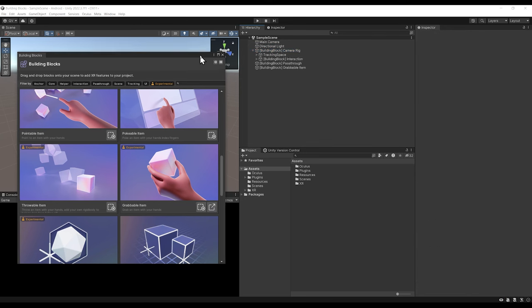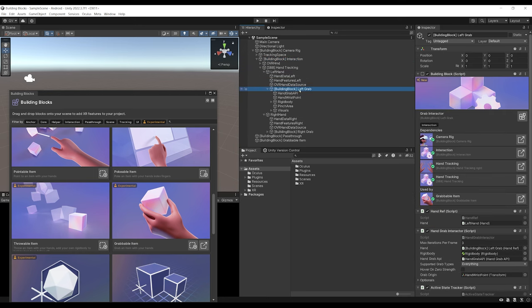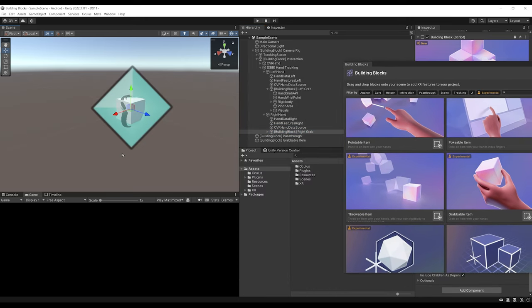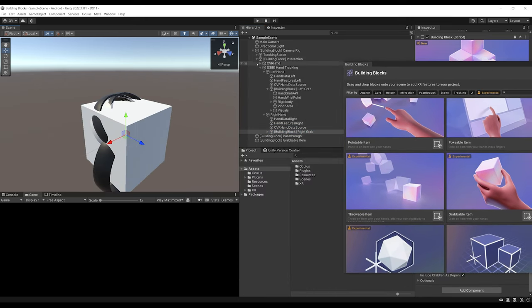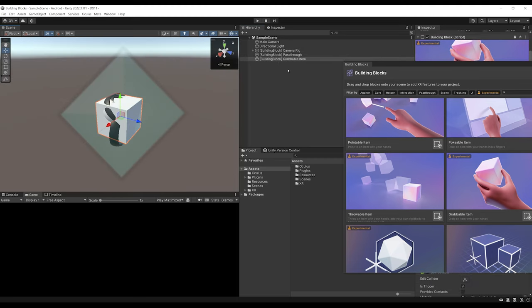And what this does is actually add here the interaction SDK. So basically, if we go under the interaction SDK, we can see that for the hand tracking under the left hand and the right hand, we now have this building block left grab and this building block right grab, which are two interactors, which means that there are things we can interact with and which will enable you to grab stuff. And with these building blocks, let me scroll a bit down. As you can see, it has also added here a grabbable item, which is over there. So basically a cube that we will be able to grab with hand tracking.